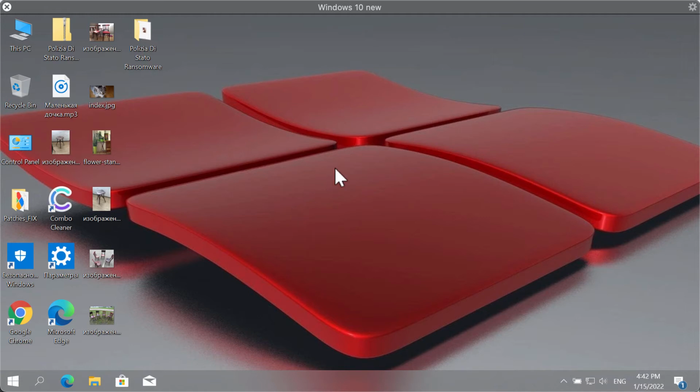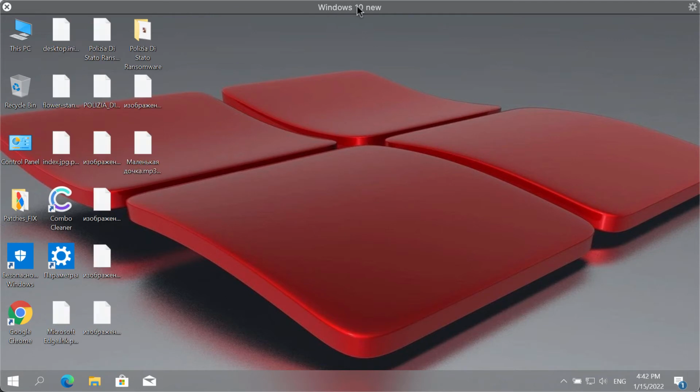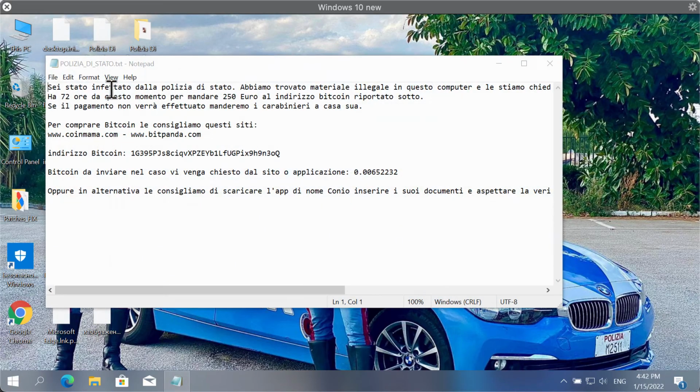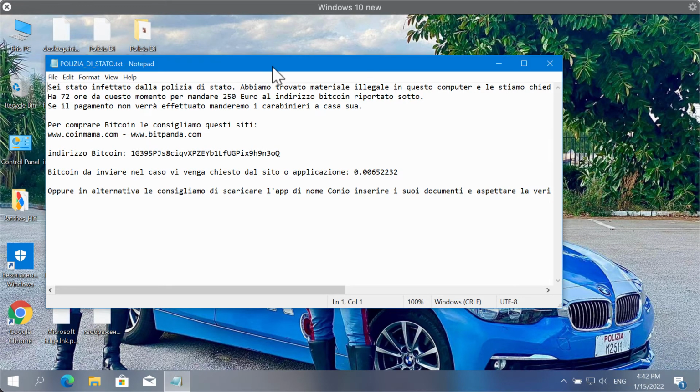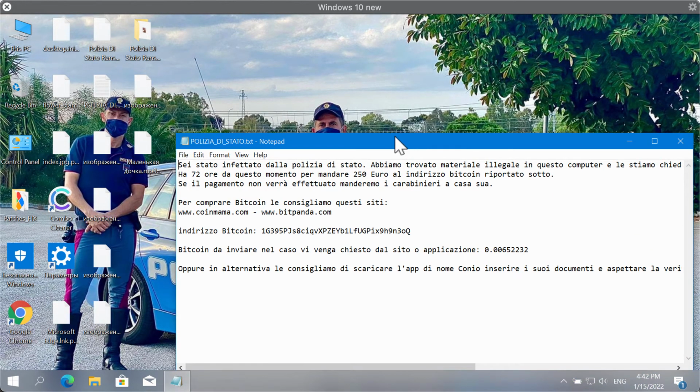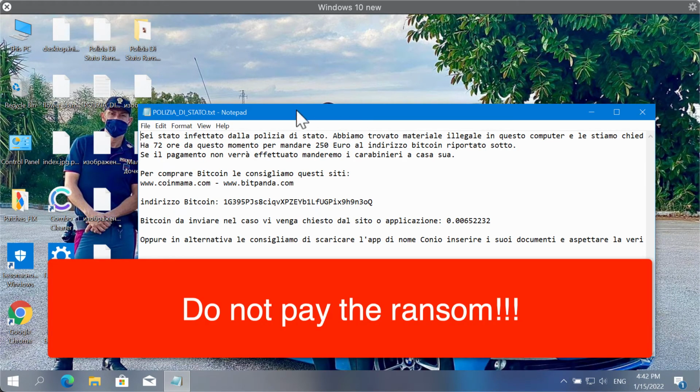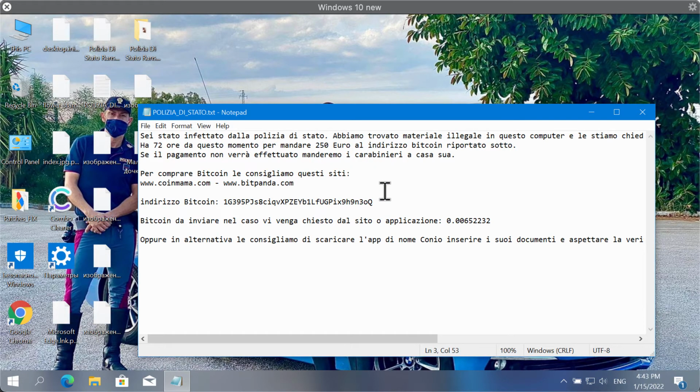So pretty soon people realize that something bad has happened with their data, and the special Polizia extension has been added to the files. People cannot access their files anymore, and the ransomware also changes the desktop background of the attacked computer, and this is the scary message that is given by the ransomware. By the way, it is presented in Italian language.